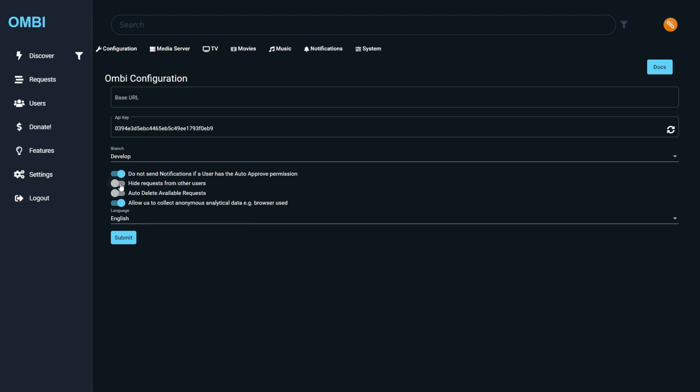Do we want to hide the request from other users? No, that's fine. I don't mind my users seeing it. Do we want to auto delete available requests? So once a request has been fulfilled, do you want it to automatically purge the request queue? That's actually a pretty good option. I like that. I'll leave it off for the moment, but that might be something you might want to consider if you find that you don't need the requests anymore after it's done. And of course, whether you want them to collect anonymous analytical data. Once you do all that, if you change anything there, just make sure you click submit and save the settings.